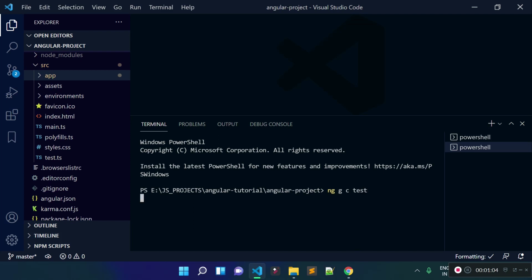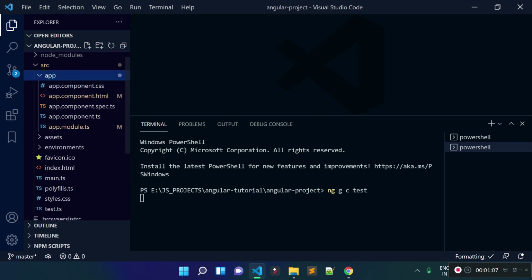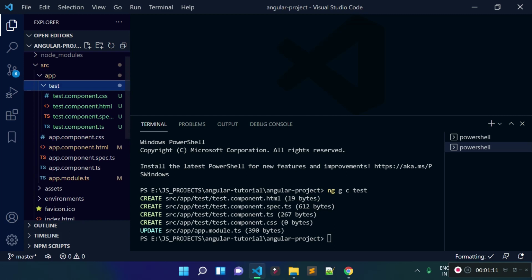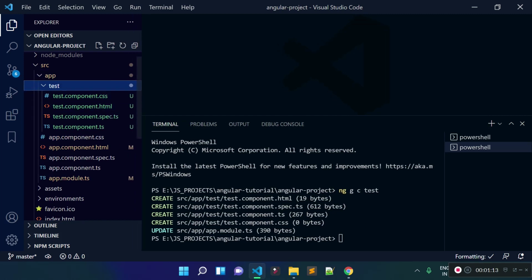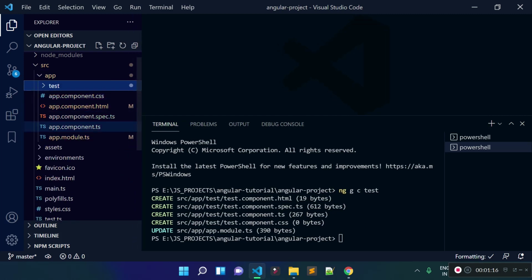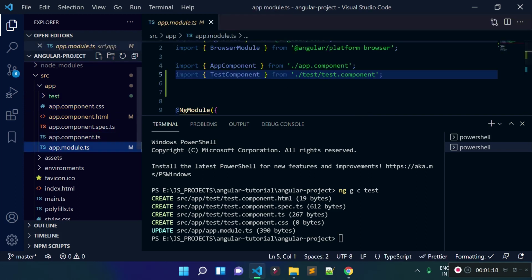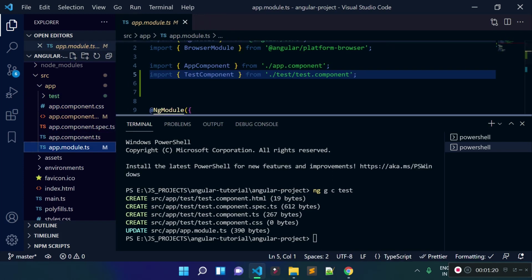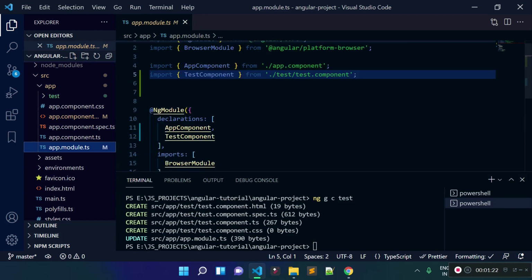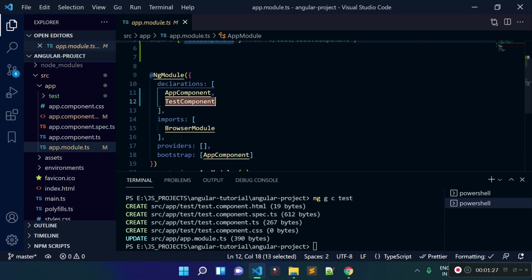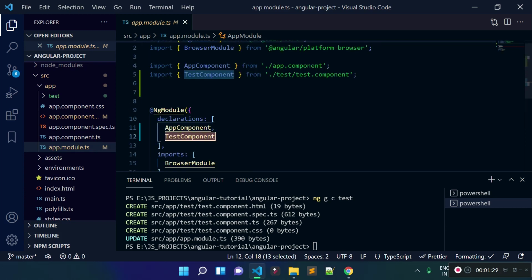Hit enter. It will create a new folder inside our app folder, and inside the test folder there will be 4 files for the component, and it will also update our app.module.ts file. Before using any component, the component needs to be registered in the module's declarations array. You see, the test component is inside our module's declarations array, so that we can use this test component inside our application.